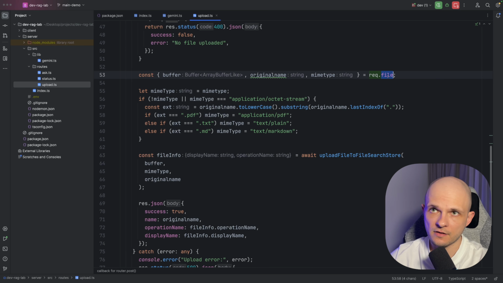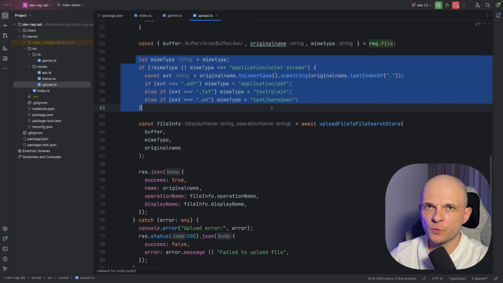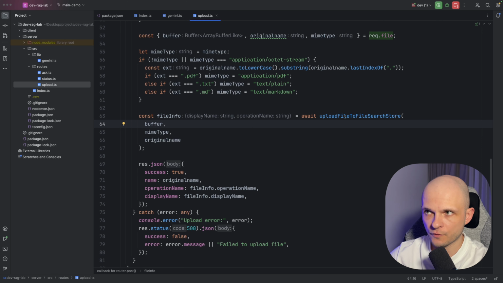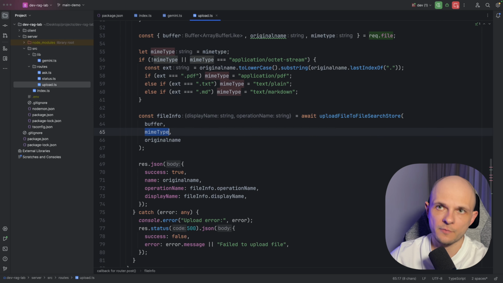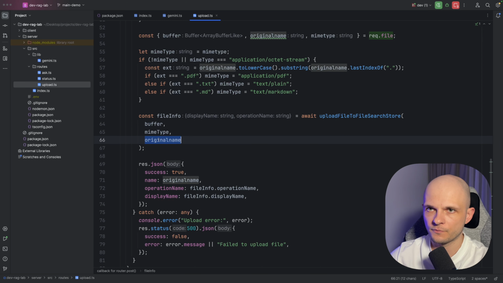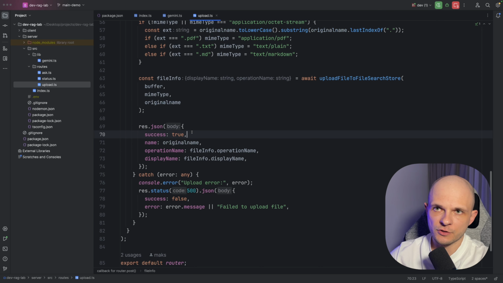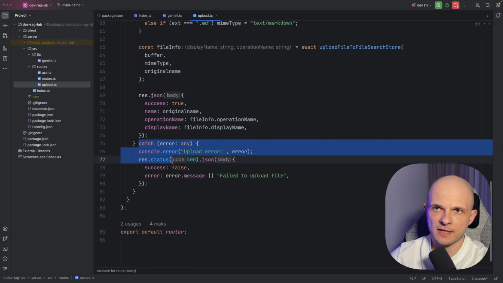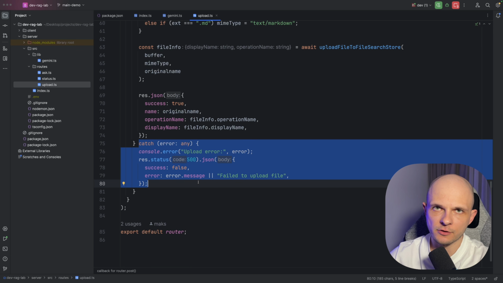And in case there is a file, we get buffer, original name, and mime type. Here we define the mime type, and then we need to pass that mime type to our upload function, which we defined previously. So here we call that upload file to file search store, and we pass mime type, buffer, and original name. And then in response, we return success true, original name, operation name, and display name. And also we have that catch block to catch any error if it happens.